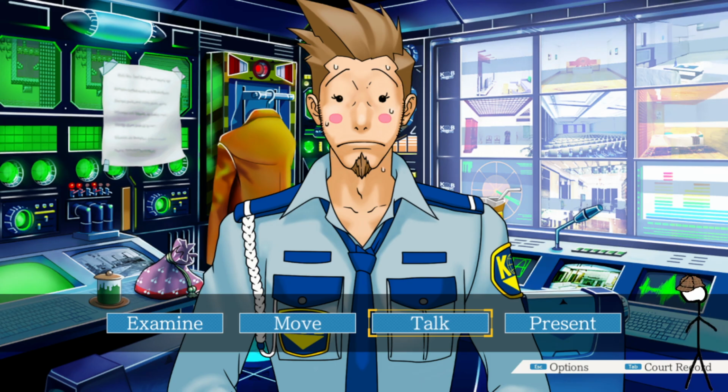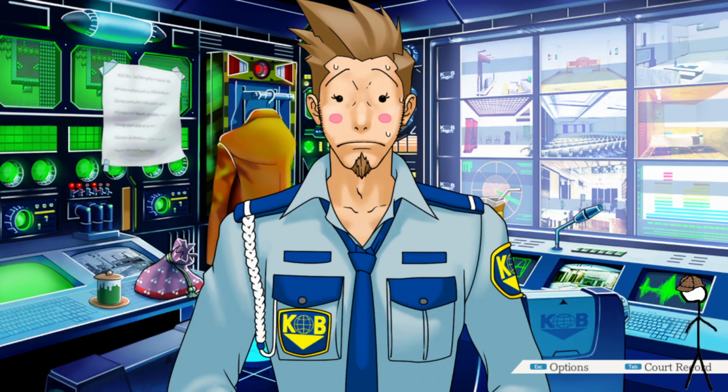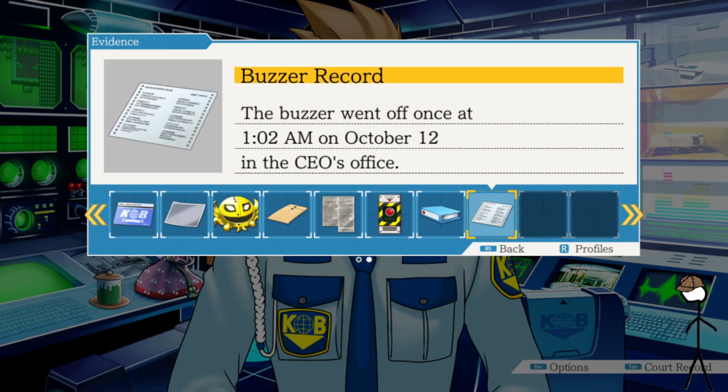Wabam! Okay. Now that I got my detective hat on, I can think more properly. So. Ooh. If I have this record, it just shows that the button was pressed last night. What does this say it is though? At 1:02 a.m. on October 12th in the CEO's office, so he did in fact press that buzzer, but no one came because Larry was gone.